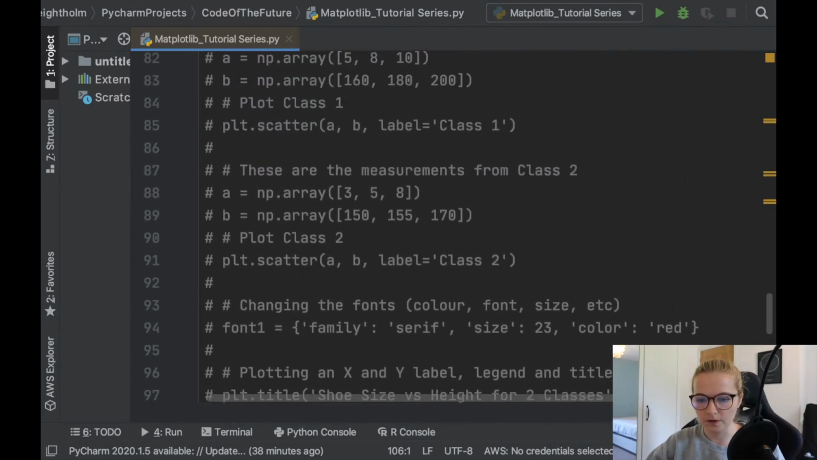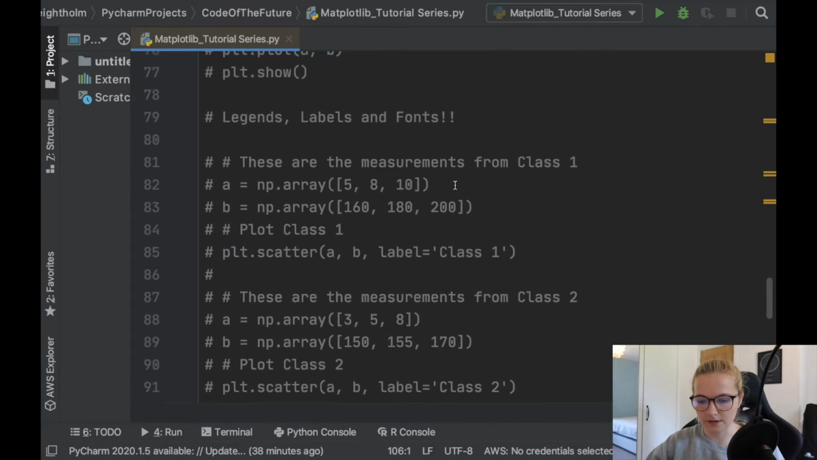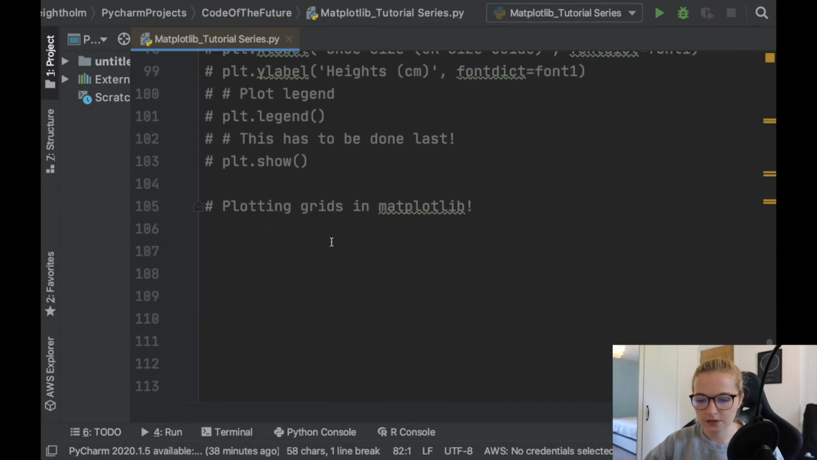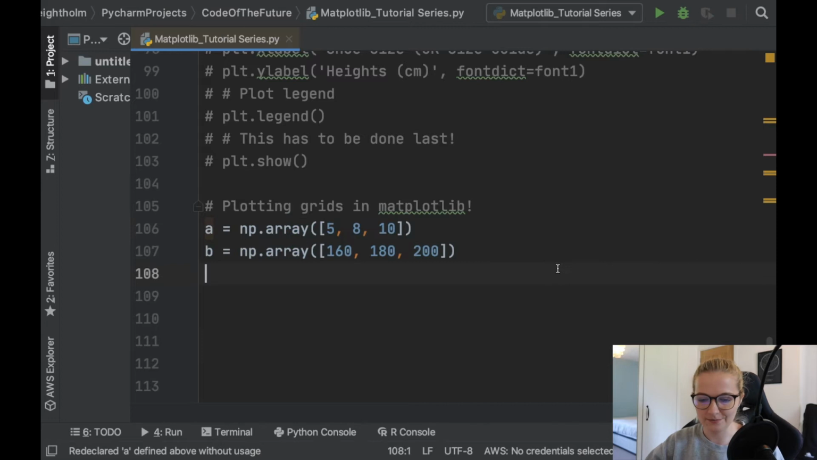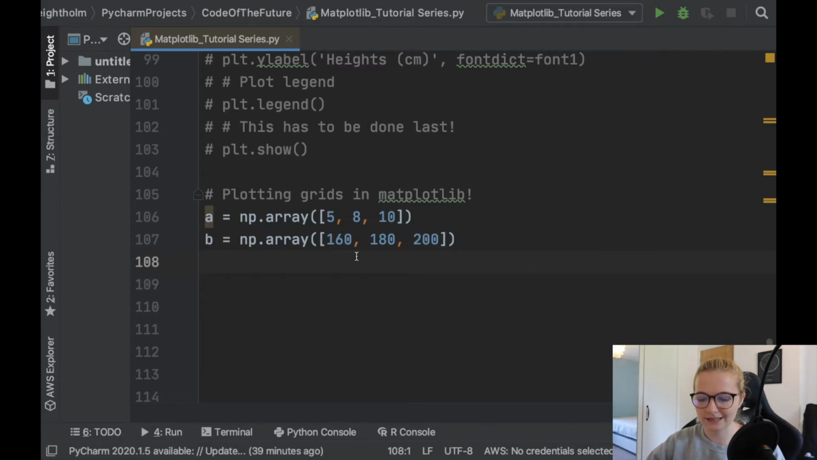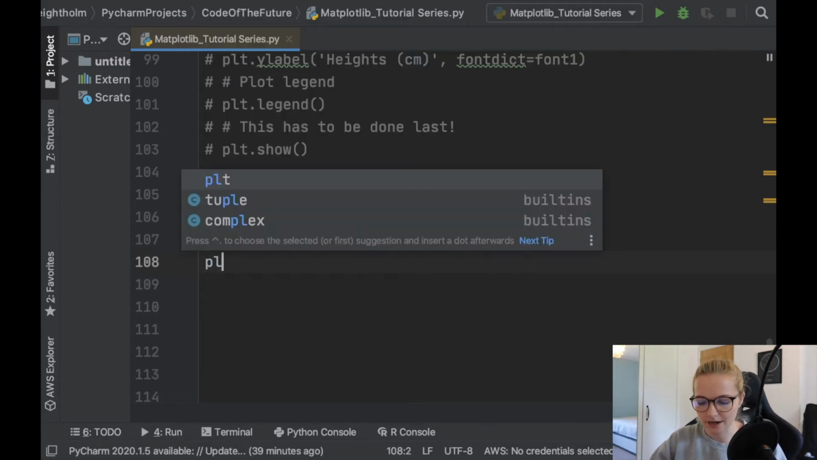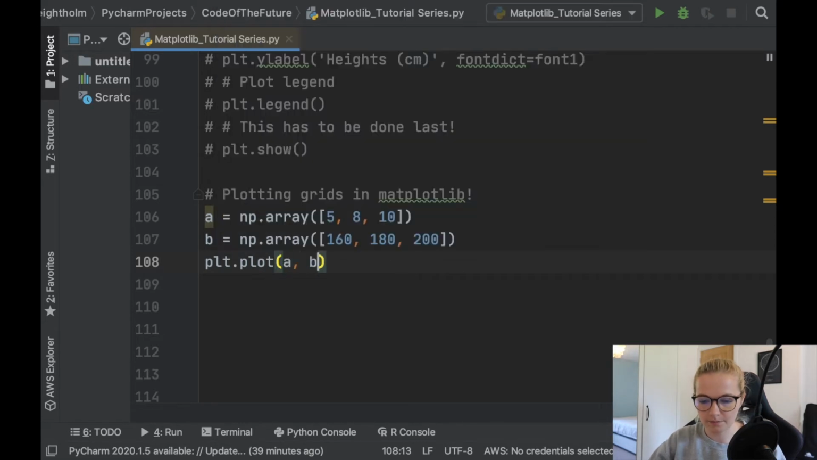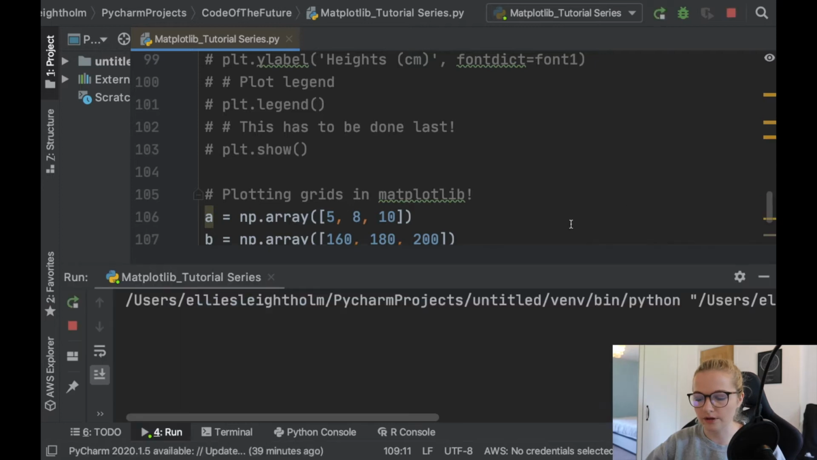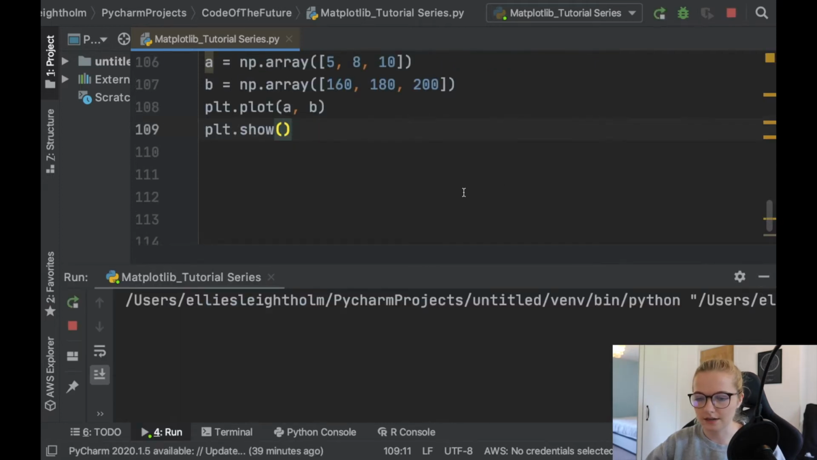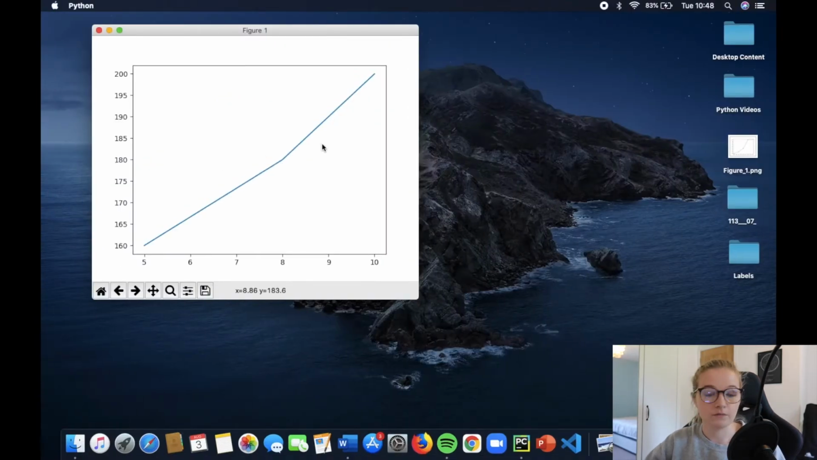So we're going to copy what we did previously. Let's have A and B again as we had before, so we don't waste time writing out new arrays. We're going to do plt.plot A and B, and then plt.show. This is going to plot a very simple graph as we established in the last section. There we go, very, very easy graph.